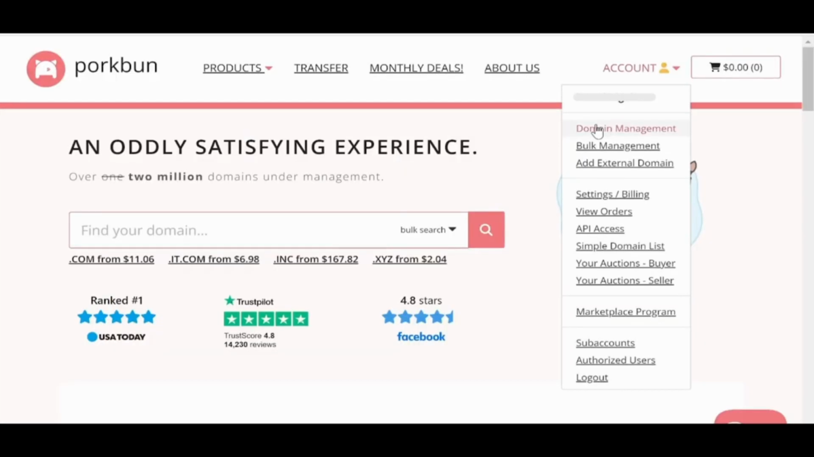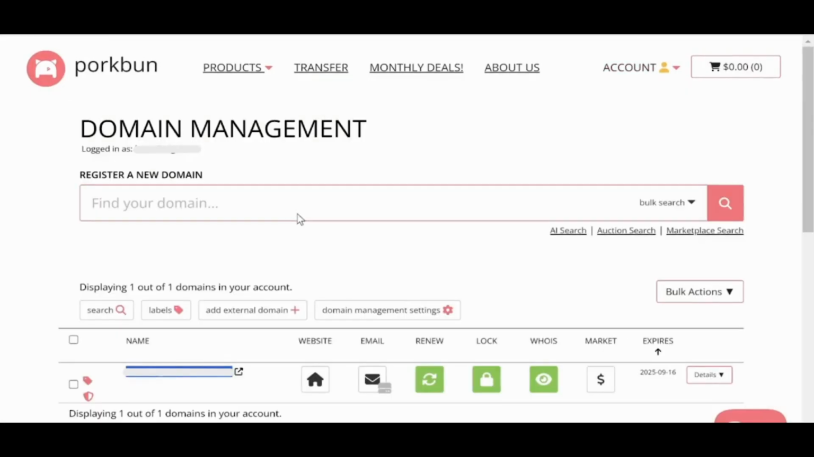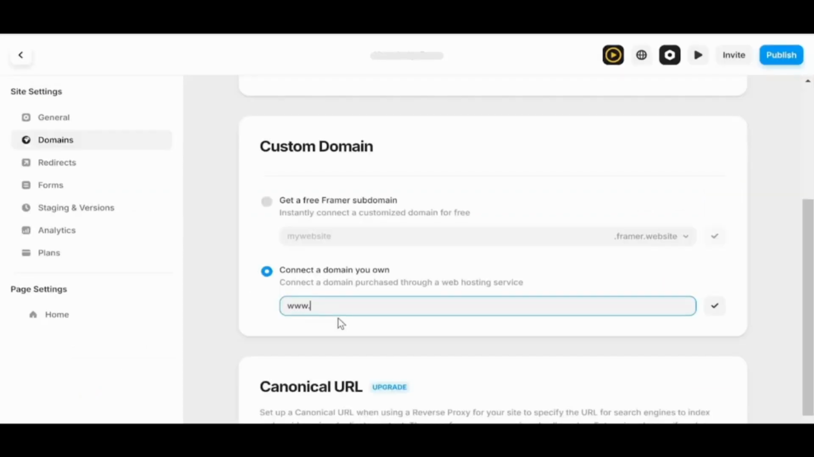Next, go to porkbun.com and log in your account. This action will lead you to your dashboard where you will click on your account profile from the top right corner to open this drop-down menu. And in here, click on Domain Management. In this new page, copy your domain name that you want to connect, then go back to Framer.